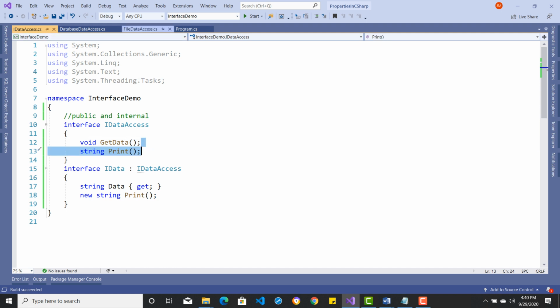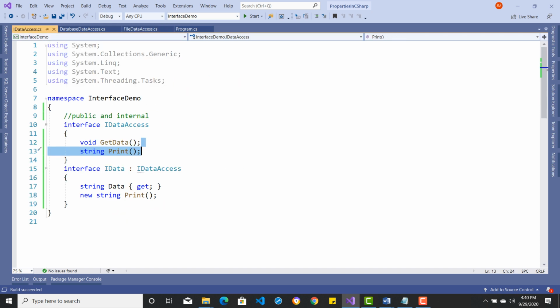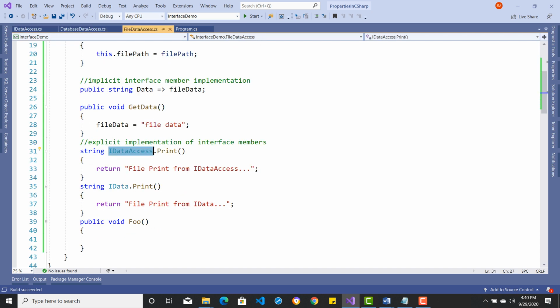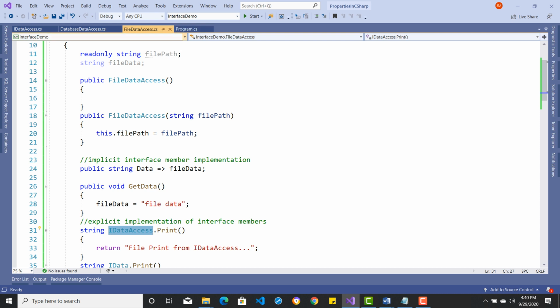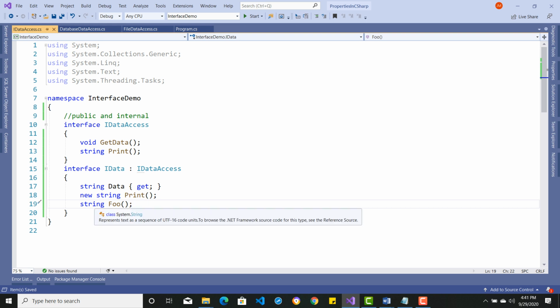But if I do it, then it makes no sense for me to implement them separately, because none comes from IDataAccess, all comes from IData itself, isn't it? Not required. So let me keep this to show you explicit interface implementation, interface to interface inheritance, interface to class implementation, everything. Now, as the last part of all, say for example, here I have a functionality, say string foo, just an additional functionality. It returns some kind of string data, isn't it? Or say some kind of integer data.